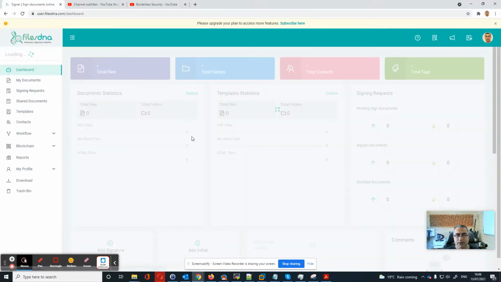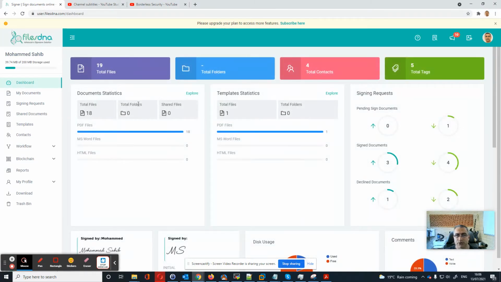We go to FilesDNA.com, we click to register or to log in directly. Then we will end up here with the control panel. This is the dashboard where you see all the files, all the folders, how many documents that you have, if you have templates, how many of them. And as you see, this is a free account that everyone can register and have.